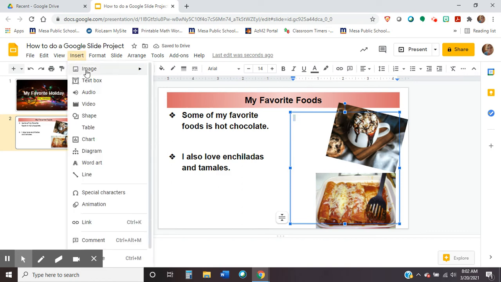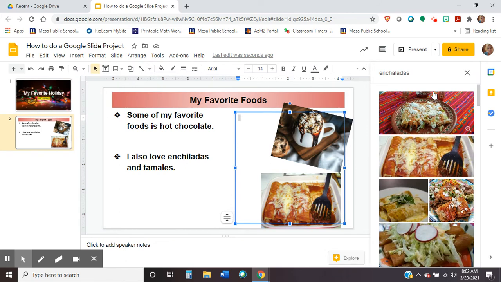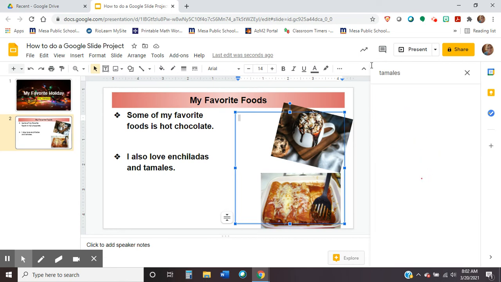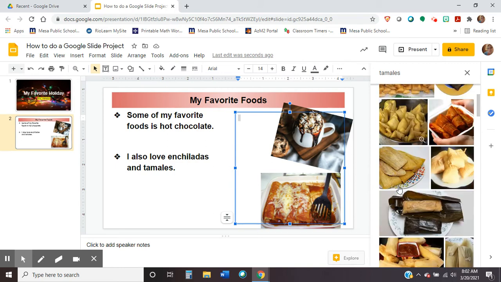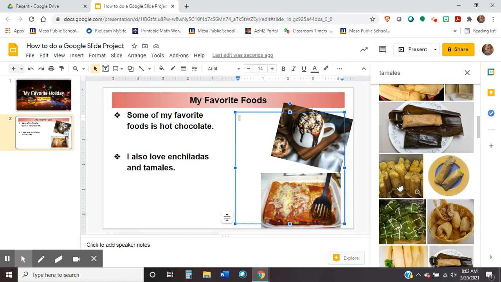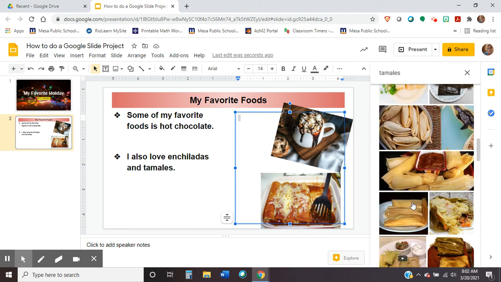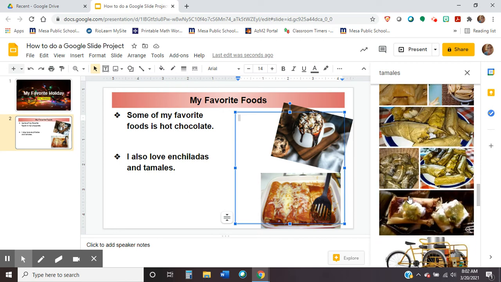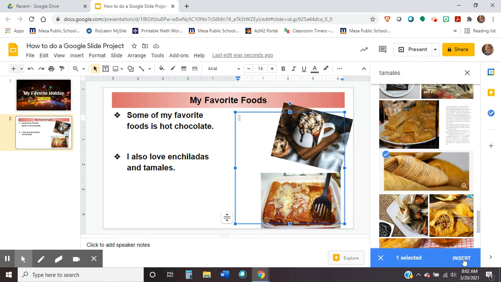Insert image, search the web. And once you get used to this, you can see it's not taking Mrs. Walston too long. Just bang, bang, boom. Got my pictures there. Got some color there. Ooh, these look good. Just looking for the right one that's going to represent well, you know. I'll take that one.